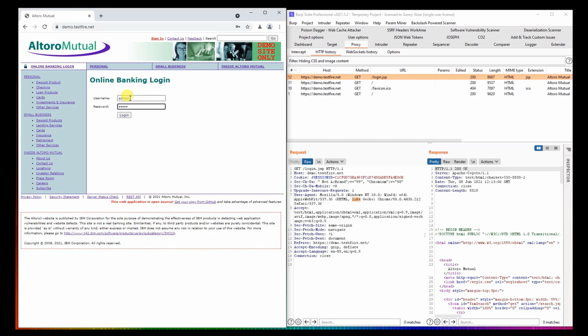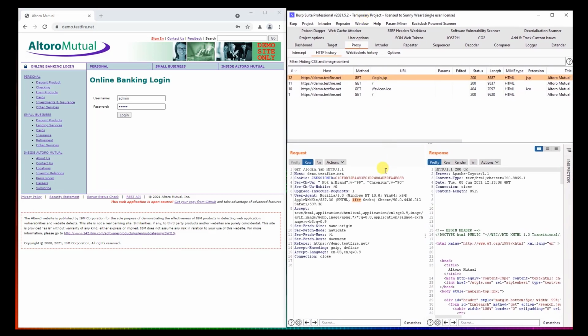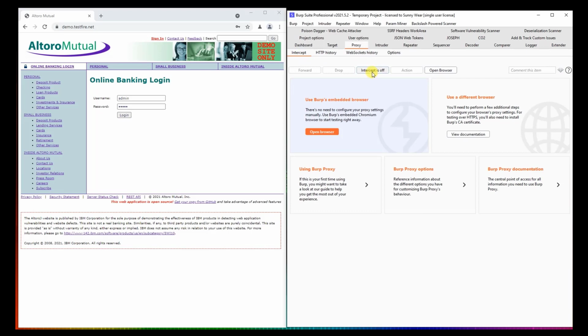And the creds are admin. And I'm going to show you how to do some discovery live. So before I click this login, I can turn this intercepting proxy on. So it's always intercepting. But if you want to capture a request inside of Burp before it goes to the web server, then you can toggle this interceptor on and off.